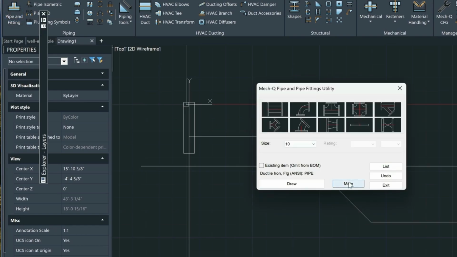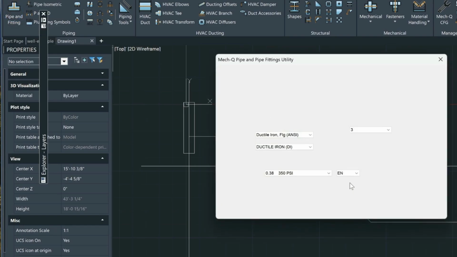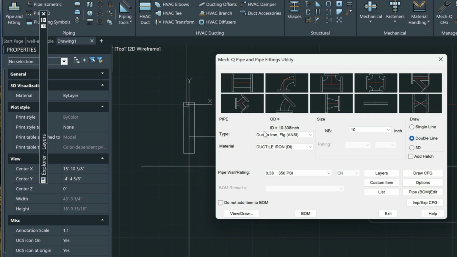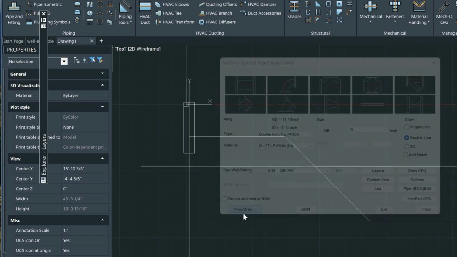We want to go into our main dialog here, if you don't have that active, and just make sure that you have ductile iron selected and you're using a 10-inch pipe. And then over here, we're using our double line mode and we're drawing this in 2D. So select the straight piece of pipe here, then select View Draw.